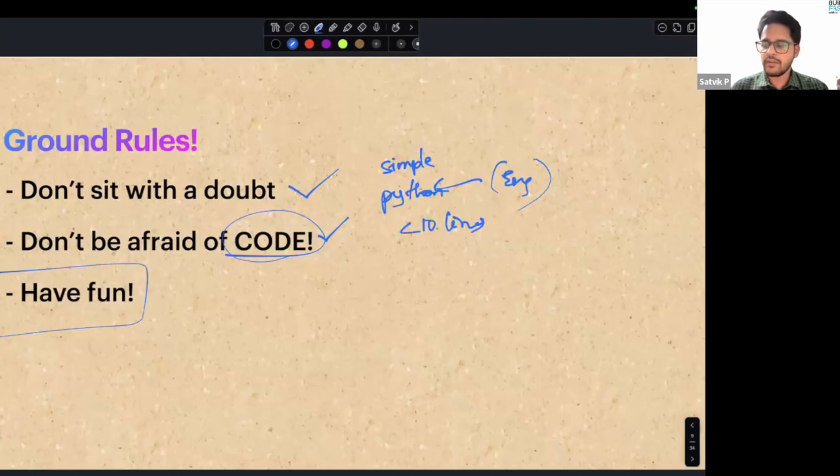And the third ground rule that I have set for this session is to have fun. We are all gathering here today on a weekday, that too late in the night. So let us all try to learn something new and have fun while we are at it.